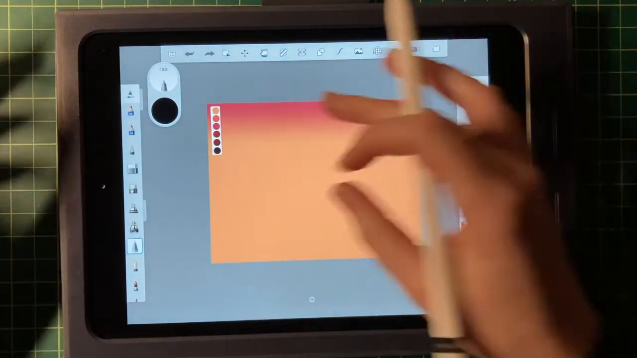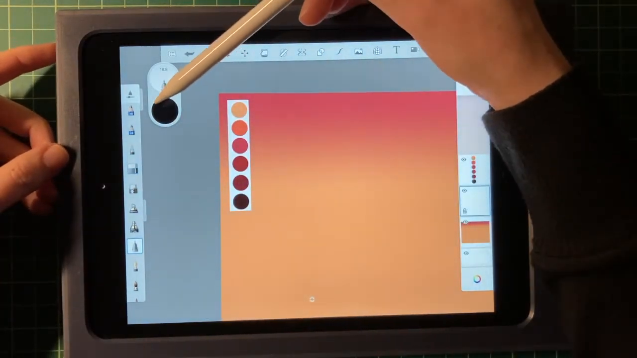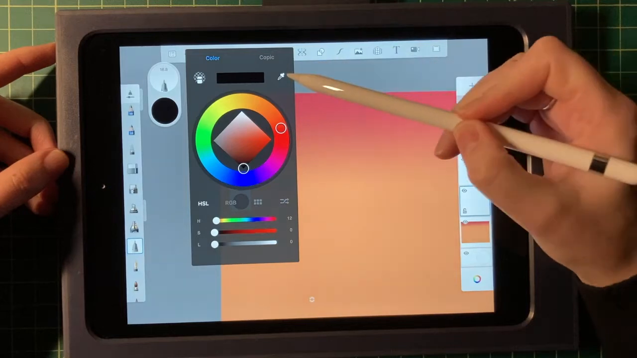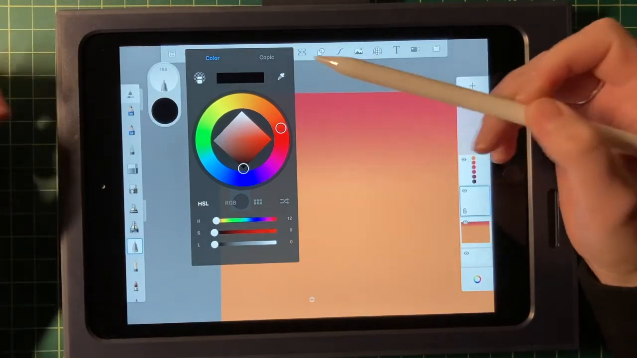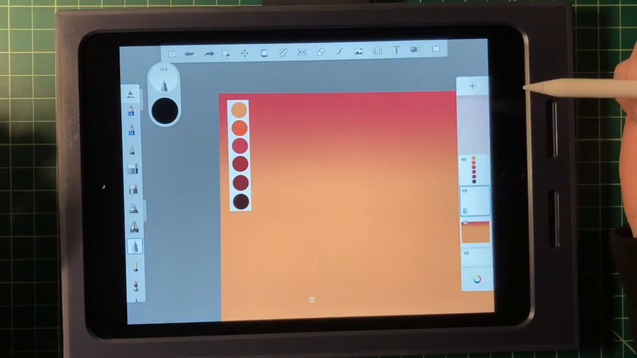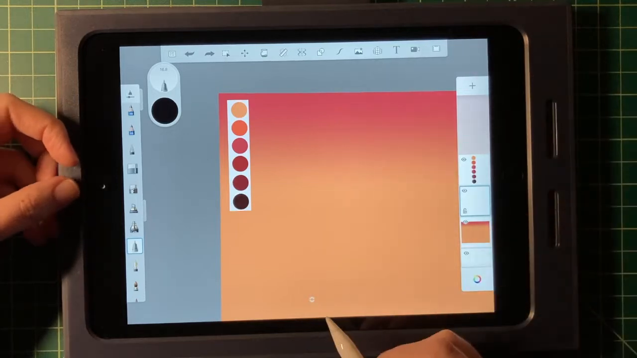Now, how do we get this orange into our puck? Well, we learned in our last video that if we click on the puck, we have access to this little eyedropper, which is called the color picker. But I want to show you somewhere else where you can find it that I think is more convenient for how I like to draw, which is in here.